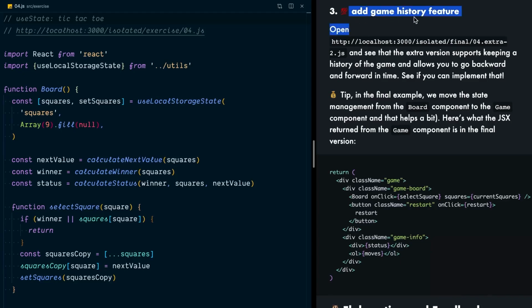So now we want to add a game history feature. Now this one's going to be a bit more complicated, and if it goes over your head a little bit, that's okay. I promise it'll click for you eventually, but I wanted to run you through this to show you some of the capabilities that we have with the way that we have built this. So what are we talking about here?